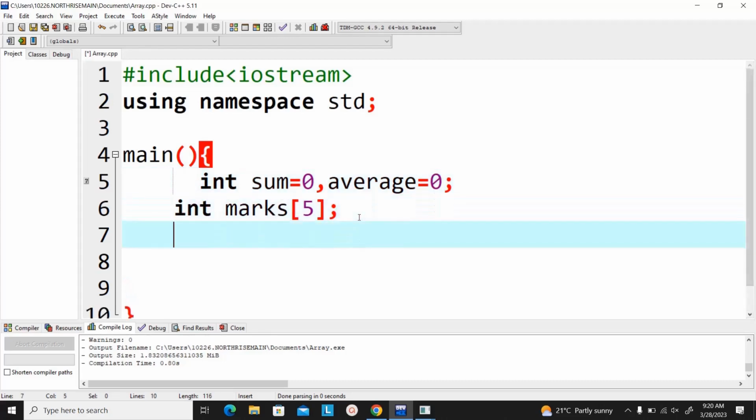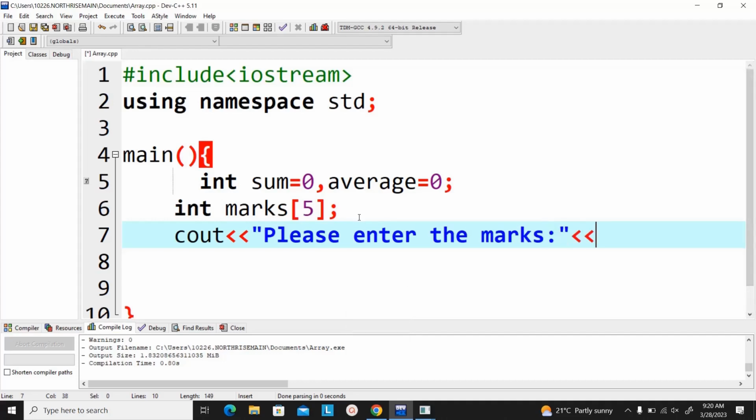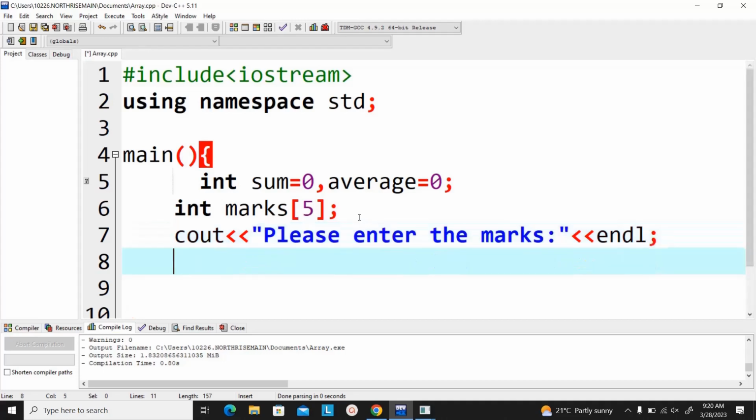So what is next? I'm going to ask the user to enter the marks. So I'm going to write cout, Please enter the marks. After that, the user is going to enter the marks. Now he's not just going to enter one mark. Instead, he's going to enter 5 marks. So for the same reason, I'm going to use the for loop. I'm going to say integer i equals 0, i less than 5, because the size of the array is 5, then i plus plus.